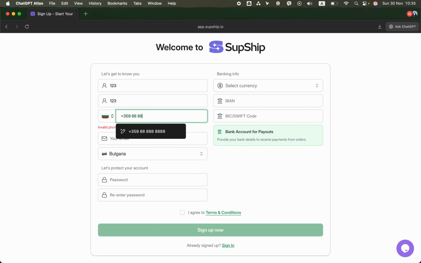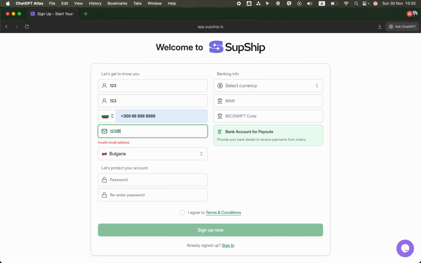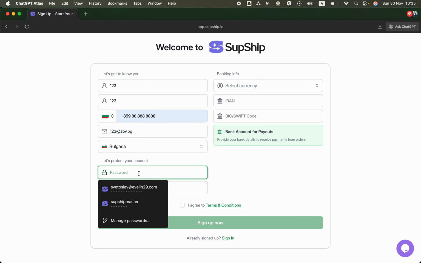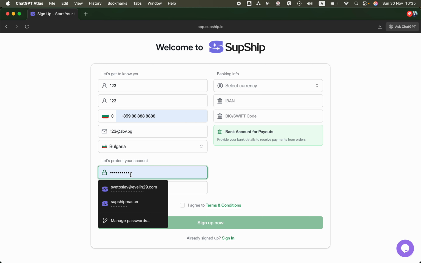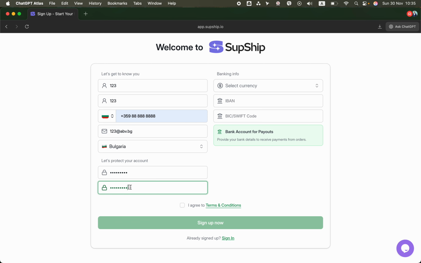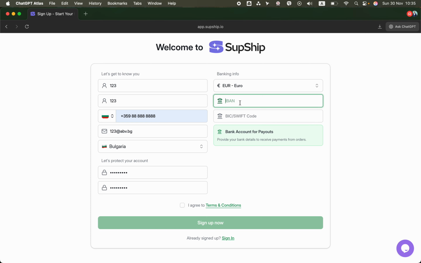Then you write down your phone number here, your email address, for example, the country that you're from. Then you write down the password. Let's say I'm just going to use another one. Then you select the currency that you're going to be using, for example, euro.